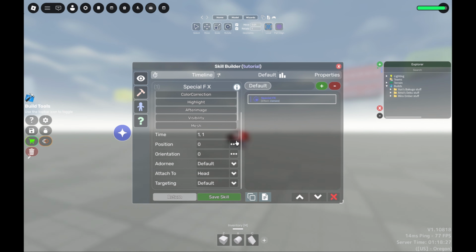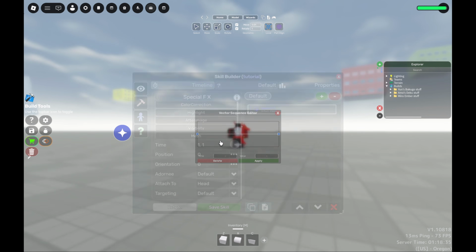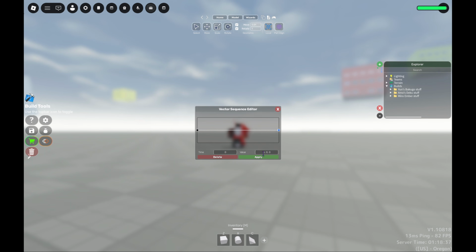Okay, so position. It doesn't really work just by putting numbers here. You have to click on the three dots and then go to one of the keyframes, and then you set it right here. So if we do like, let's keep it in the middle. So first number is left and right, second number is up and down. Let's also keep it in the middle, and then the next number, the same thing because that's the start.